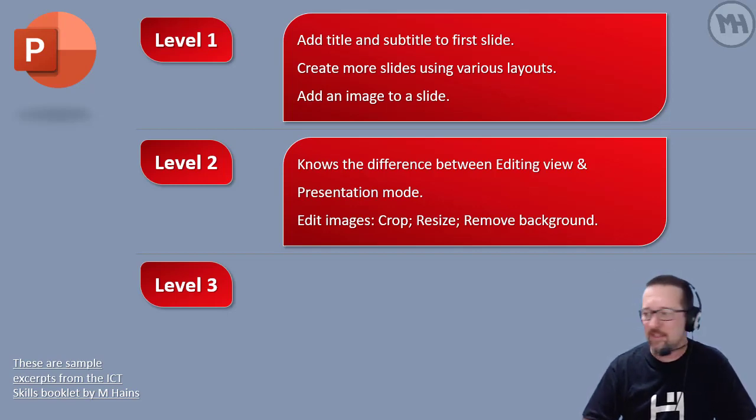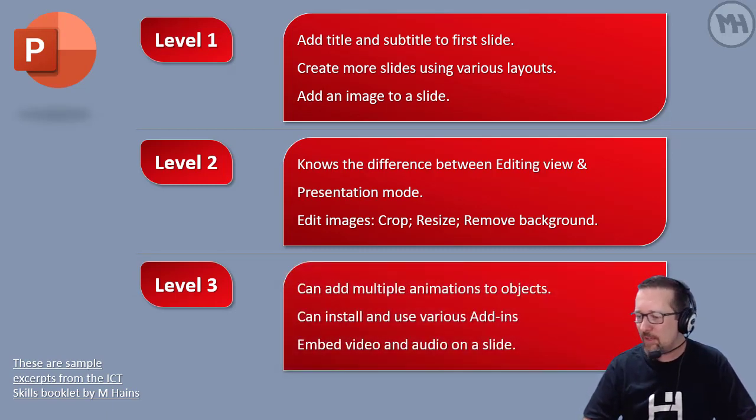Edit images such as cropping, resizing, and my favorite of all time, removing the background. Very, very cool. Level 3, you can add multiple animations to objects. Multiple, not just one, okay? And that's also cool. I do that a lot. You can install and use various add-ins. Okay, and you can embed video and audio on a slide.